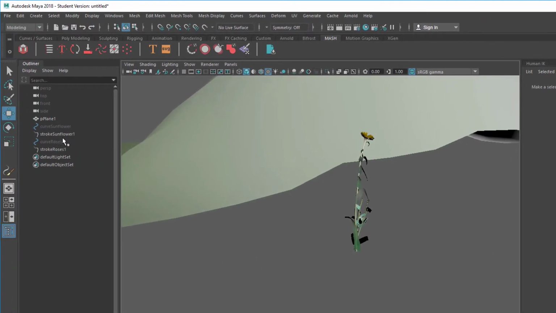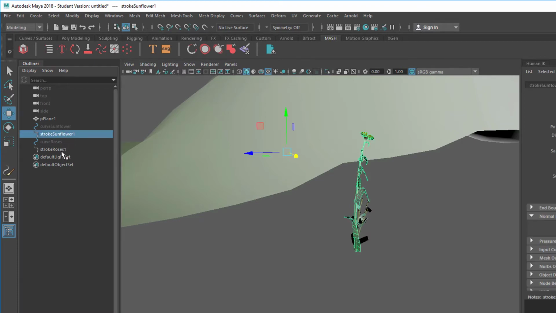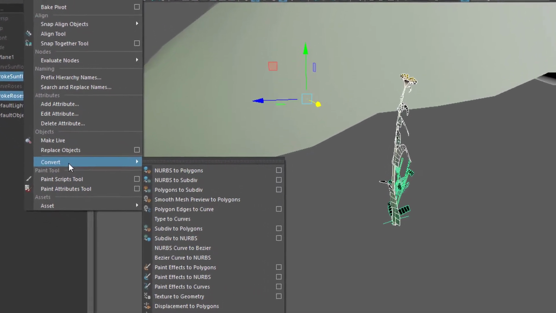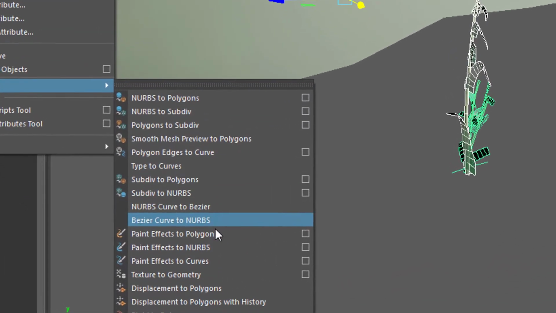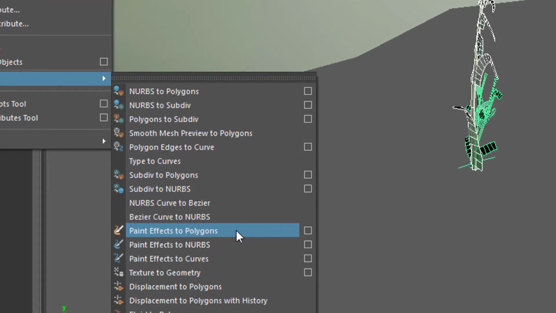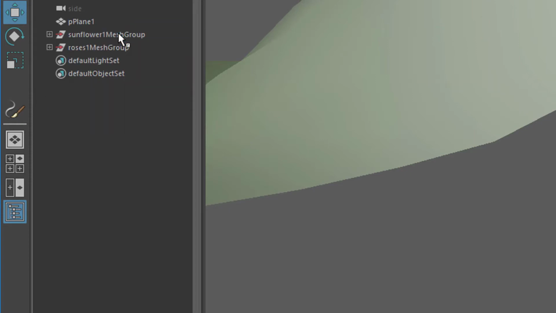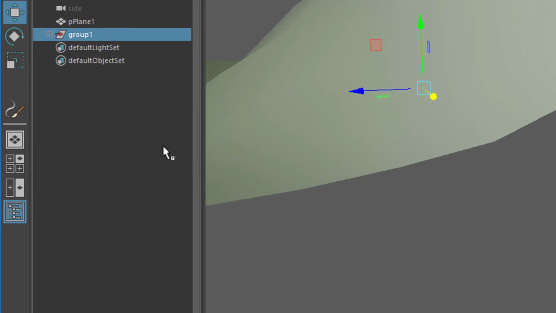We select the sunflowers stroke and the roses stroke all together. And we go to modify and convert, because we're converting them now. And we convert paint effects to polygons. Now we can delete the previous paint effects objects. And we have here the sunflower mesh group and here the roses mesh group. And actually we can group them into one and press Control.